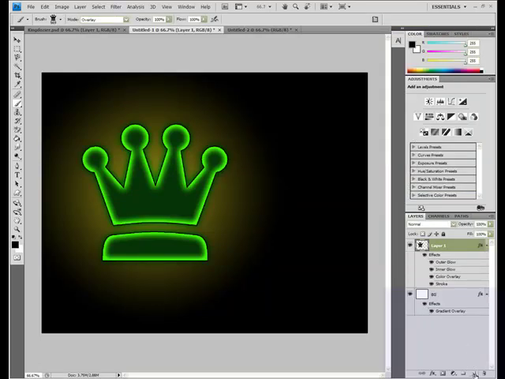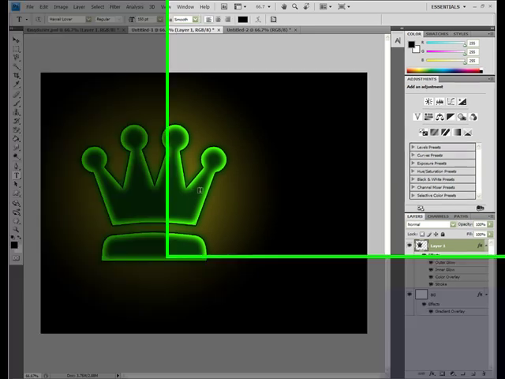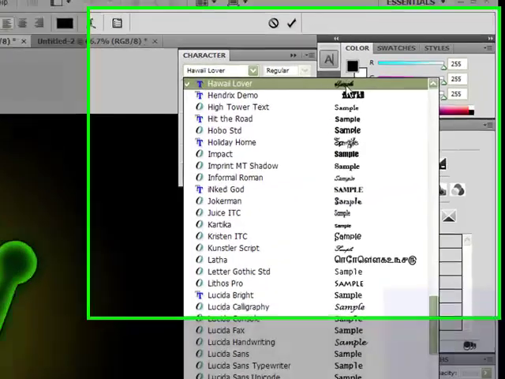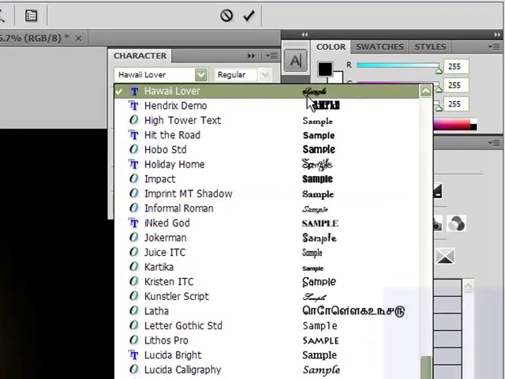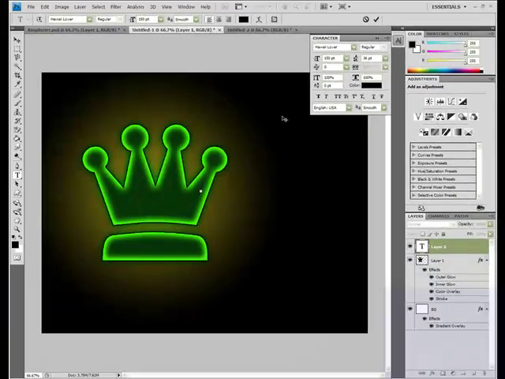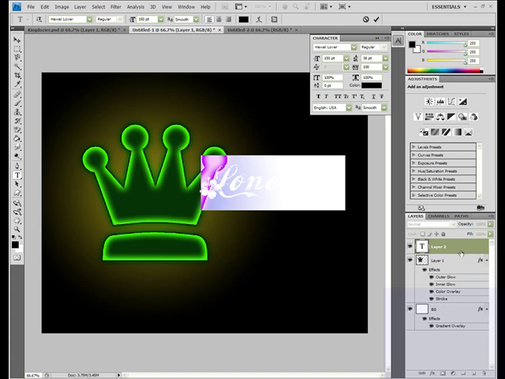Now we're going to add a new layer, a new text layer. So just grab your text tool and just type something in there. And we'll choose a little font that I found on thefont.com called Hawaii Lover. And we'll just click that, and we'll leave the size at about 150. Now you can type down anything you want, in this case, profile name. There it is, somewhat visible.